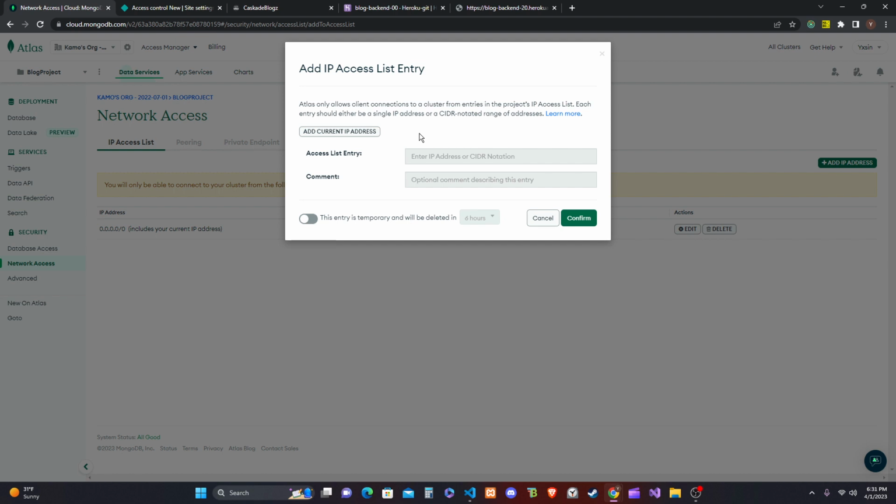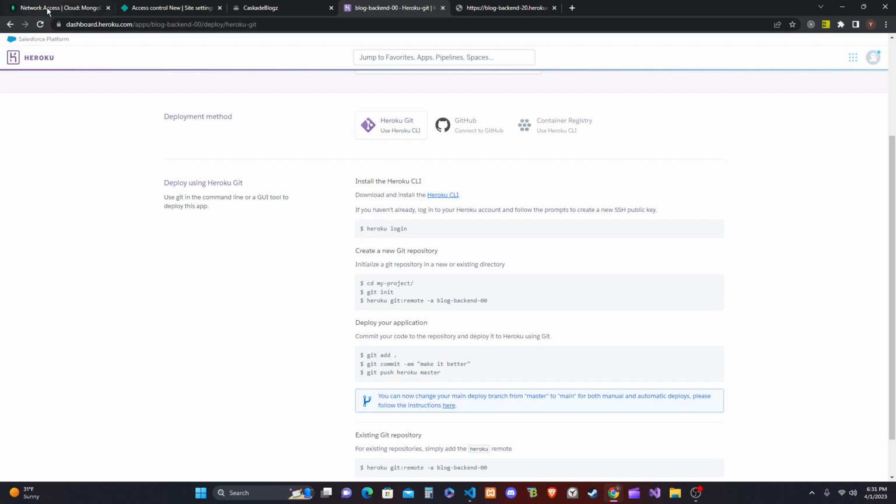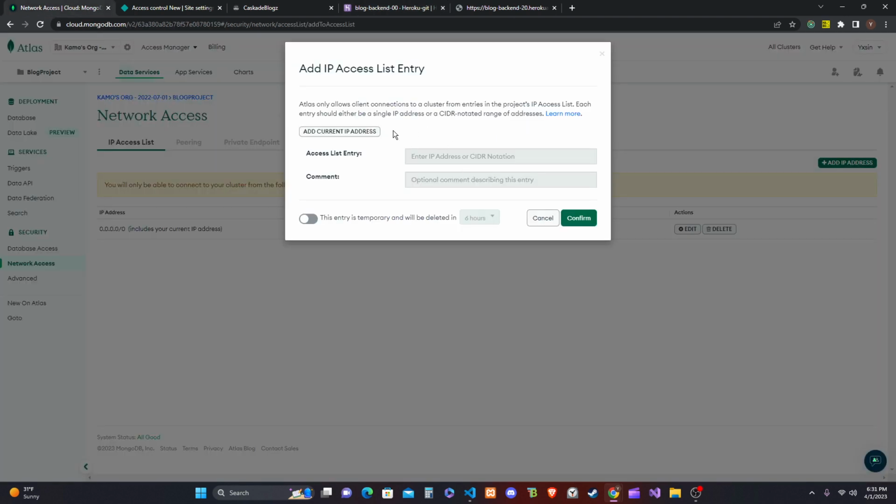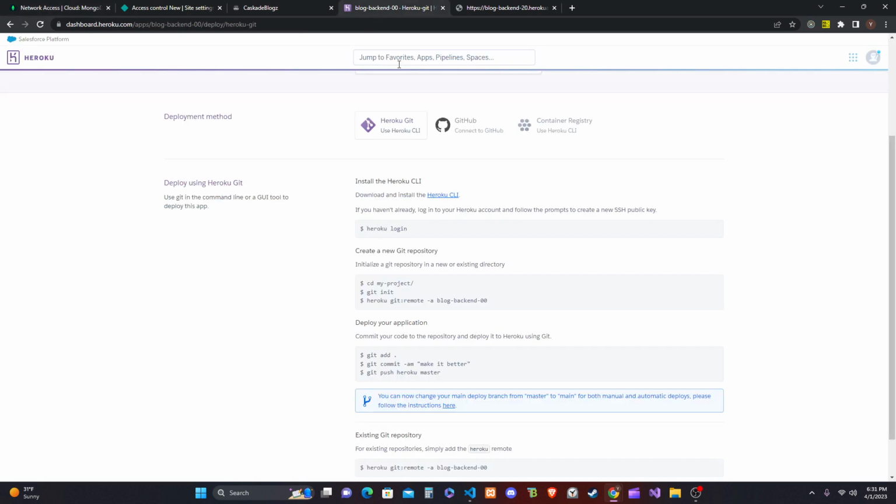I'm trying to keep it very simple. If you're trying to really customize it, you can go to the documentation. But for simplicity's sake, we're just going to click on allow access from anywhere. So click that option, confirm. And now we can move on with pushing things to Heroku.